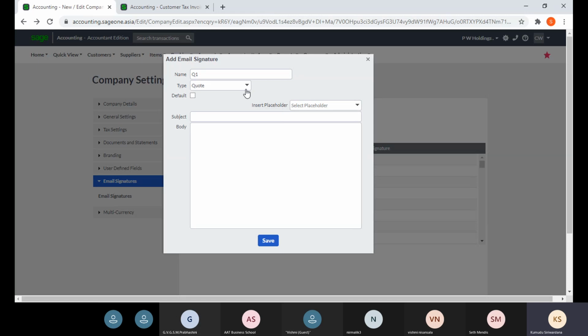First you need to enter the name, then you can select the type, that means the document: quotation, tax invoice, credit note, recurring invoice, customer statement run, sales order. You can select this type or document from here, then default. Now if you want to set this email signature, Q1, as the default email signature, you can tick this option. Then when you are sending quotation emails, this email signature will display as the default email signature.